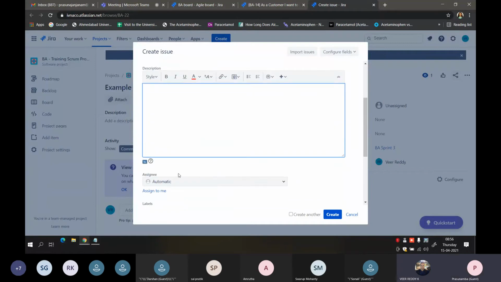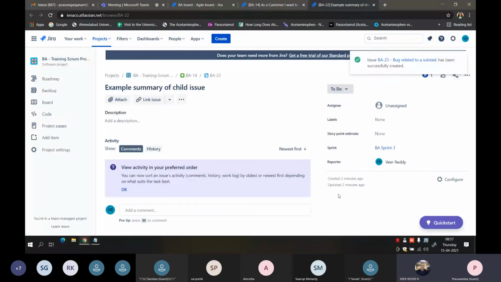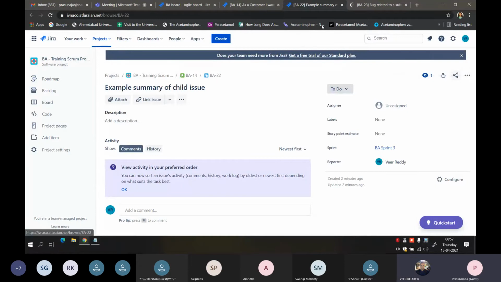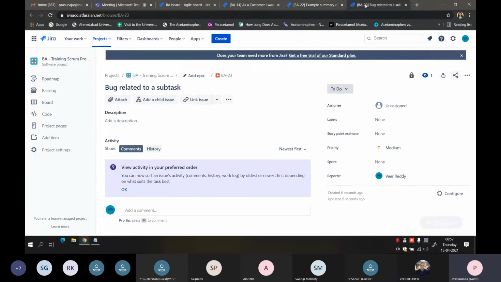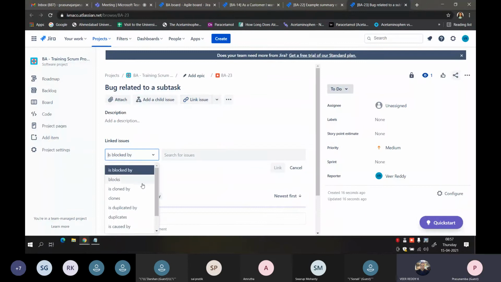You give the description, you give the attachments and all, and then you create one. Okay, so this is created, and this is BA22, right? So I go to the bug, and then I try to link this issue. As I explained yesterday, you can say is blocked by, blocks.